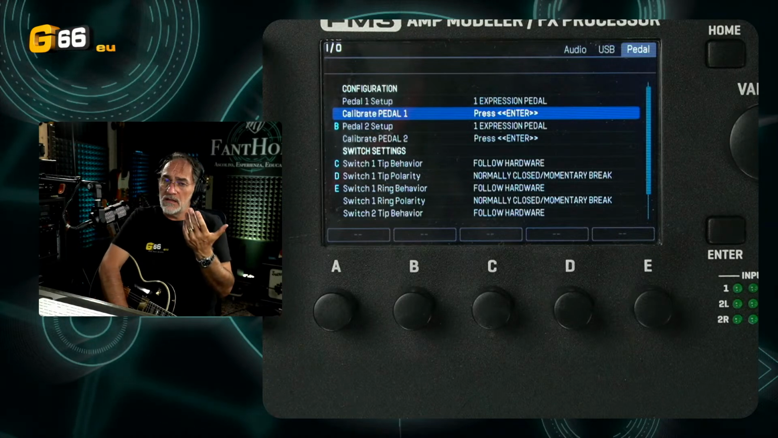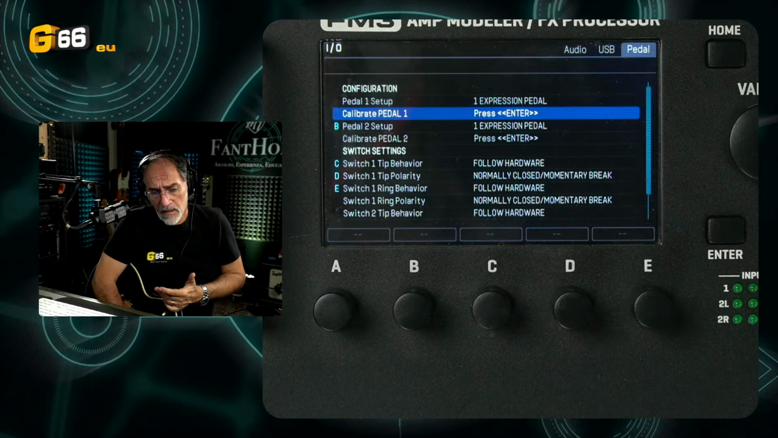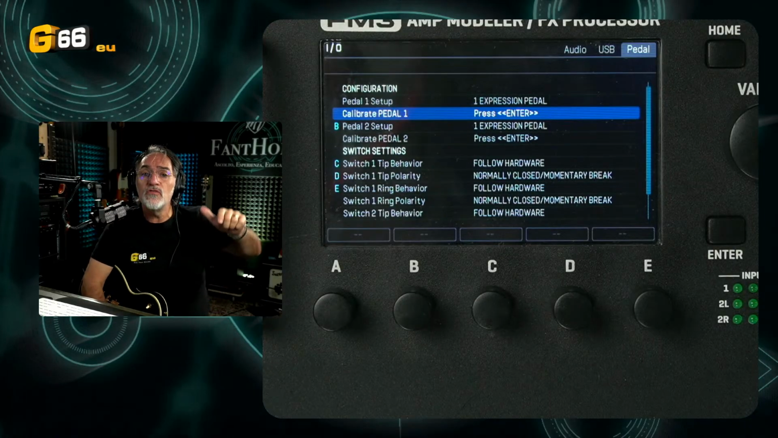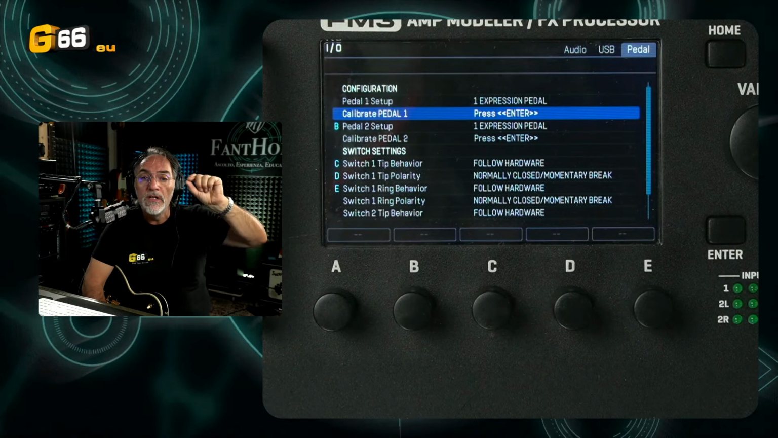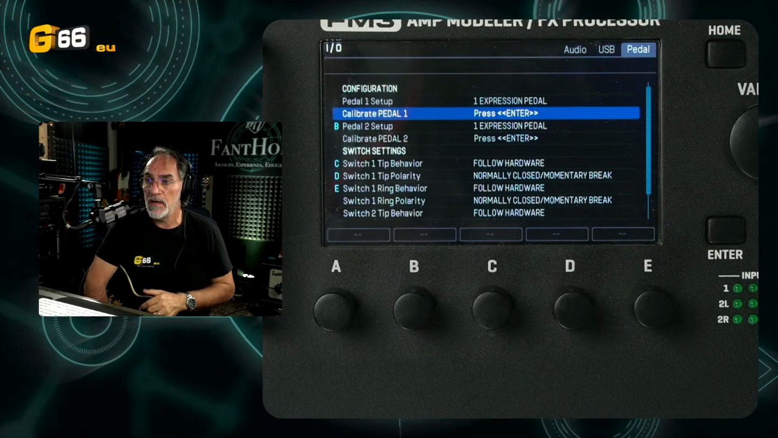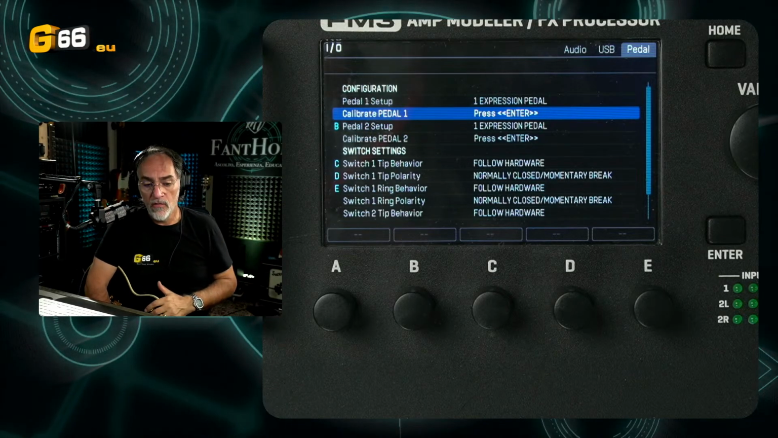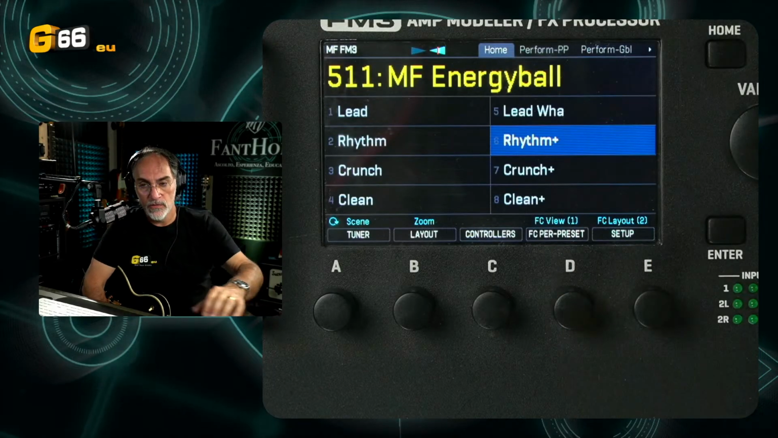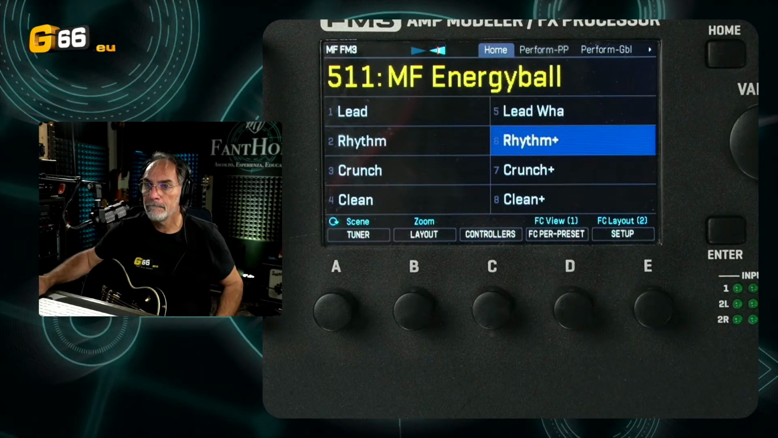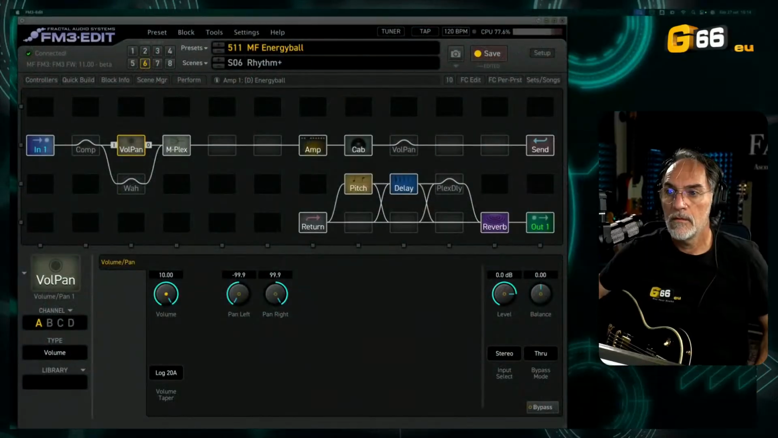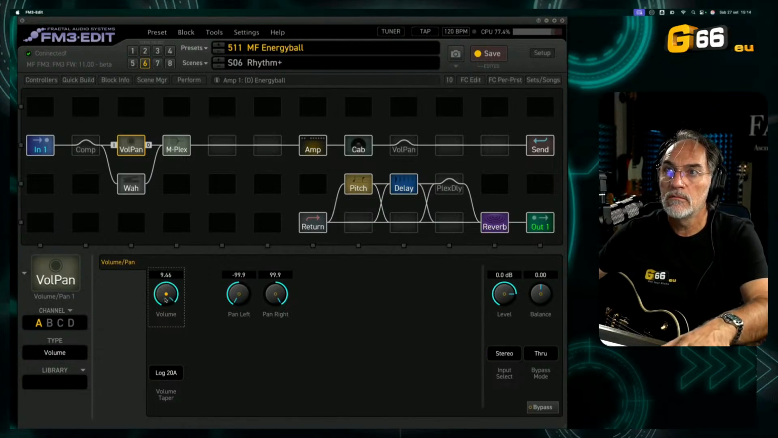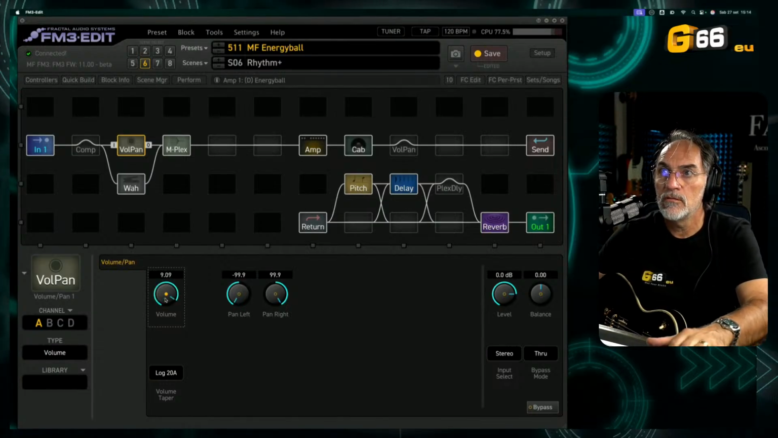It is the first thing that you have to do with the pedal. Otherwise, you don't reach the maximum value, and you limit the functionality of the pedal. It is really easy. Okay, so let's come back again to the editor, and we can see that the volume goes to 0, 2.